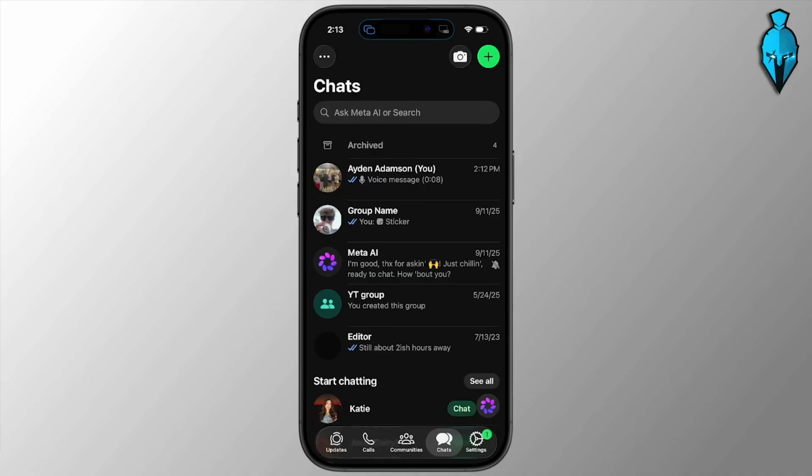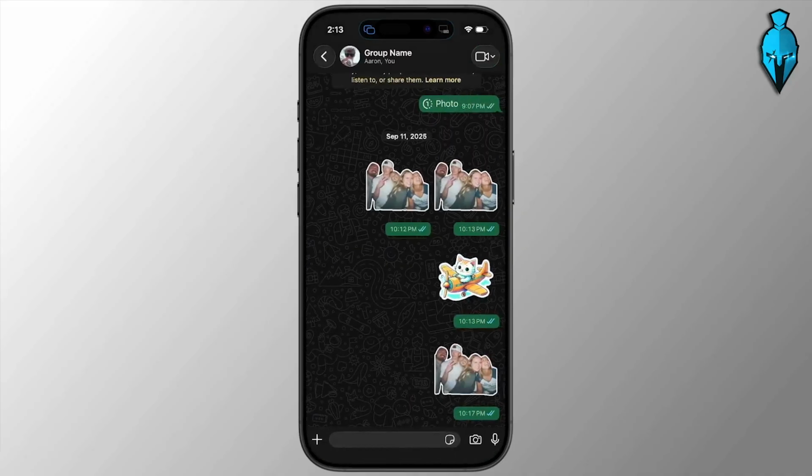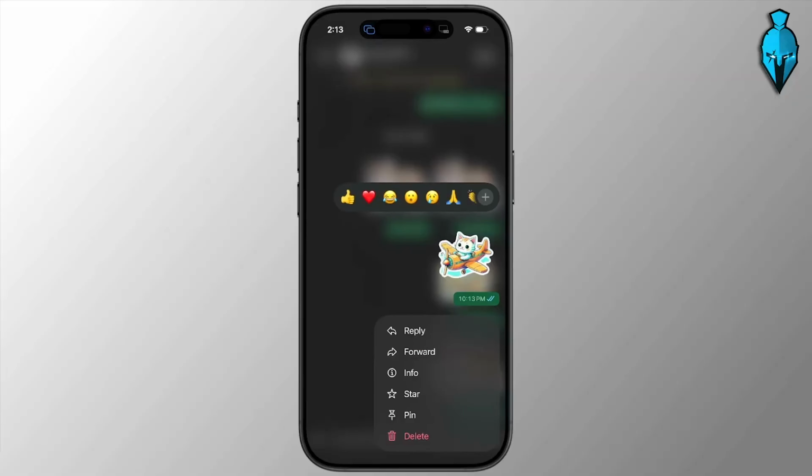Begin by opening up the WhatsApp app and you need to go to the group chat wherever you sent that message. Let's just go ahead and open up this example one right here. As soon as you're in here, you need to find whatever message it is that you want to track and just press and hold on it. And this little menu is going to appear. It'll look something like this.